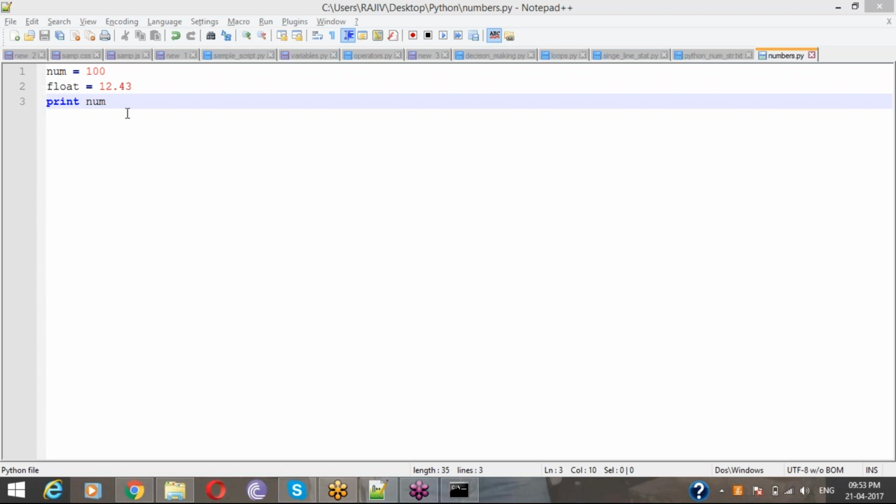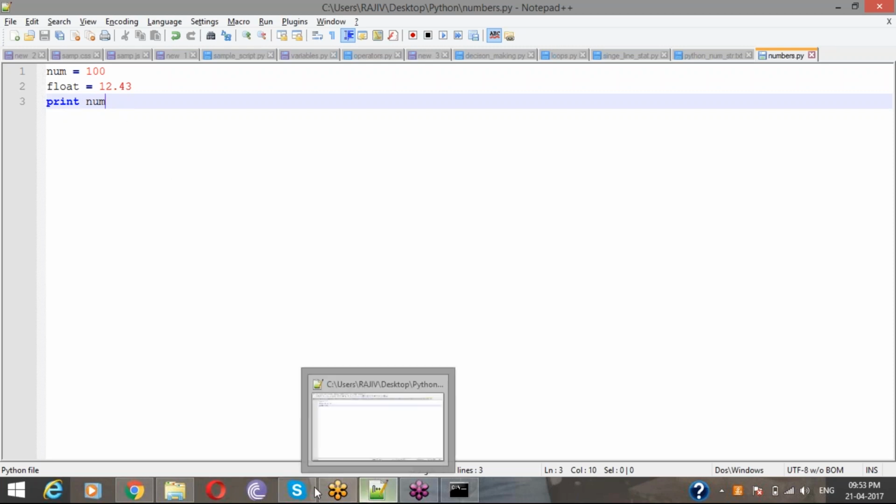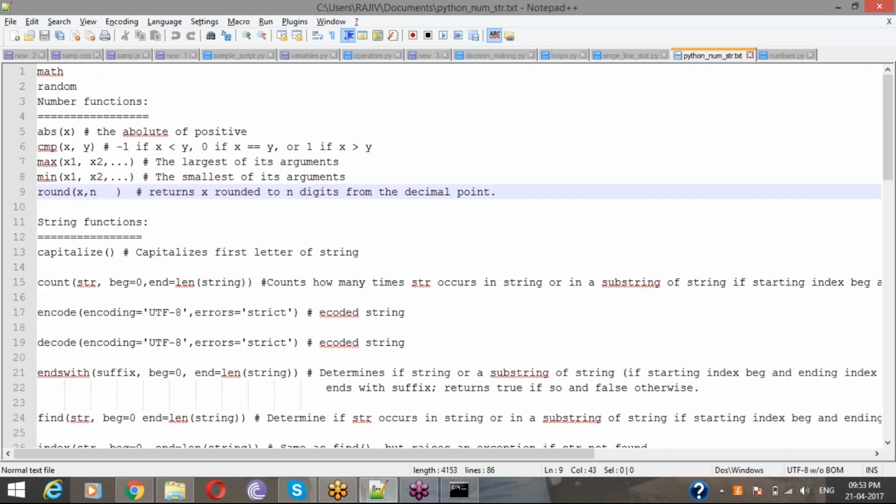Okay, so this is how you can print the values. Just print, and you can give the variable name. Okay, so next we have some default functions with numbers. Most probably we are using these functions. Okay, number functions.